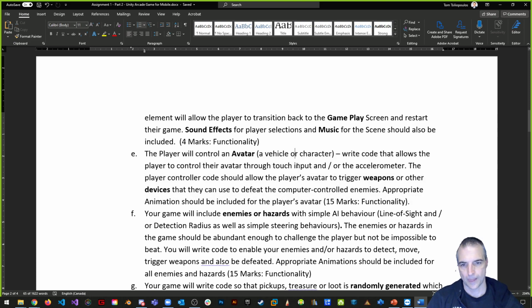All right. The player controller should allow the player's avatar to trigger weapons or other devices that they can use to defeat the computer-controlled enemies. We'll talk about making a little custom controller for ourselves.